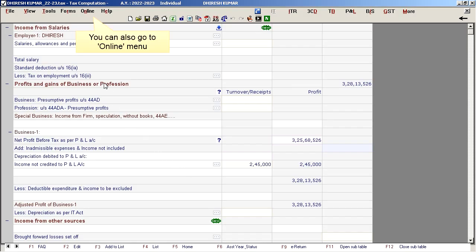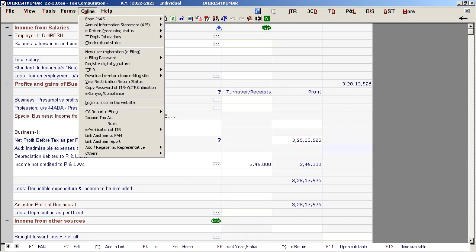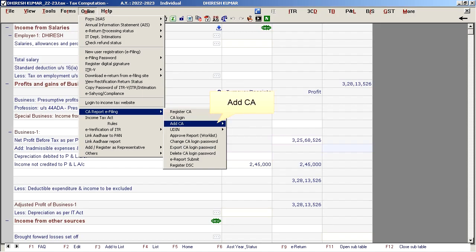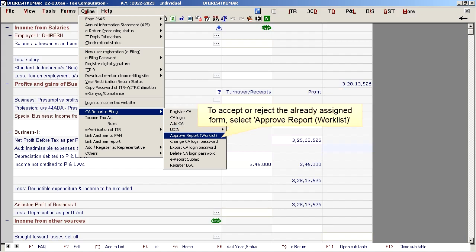You can also go to the Online menu. Select CA report e-filing. Add CA. Select the required form. To accept or reject the already assigned form, select Approve Report, Worklist.